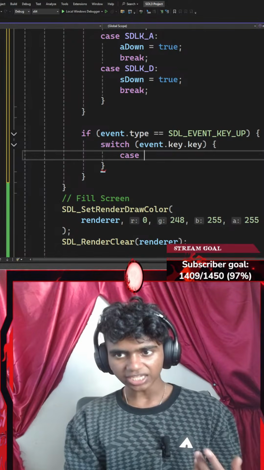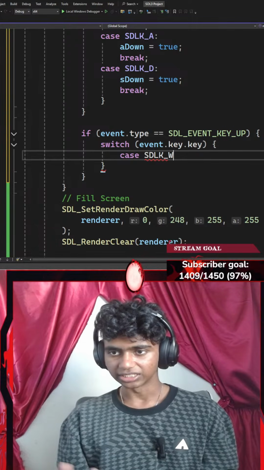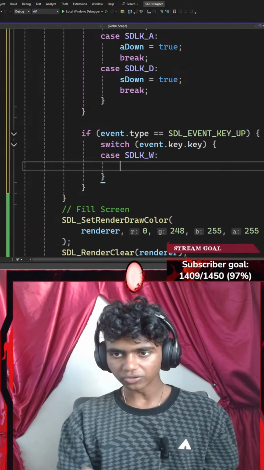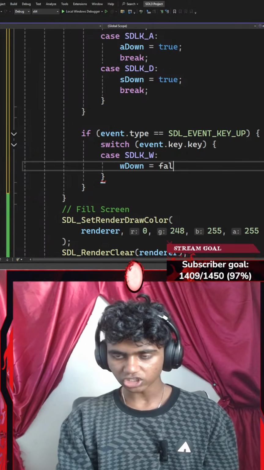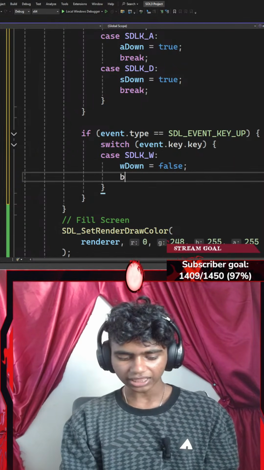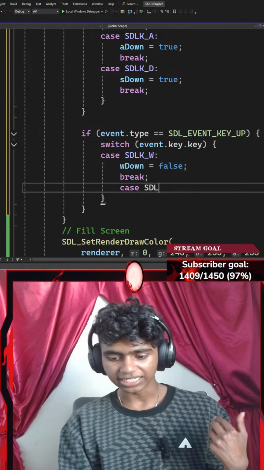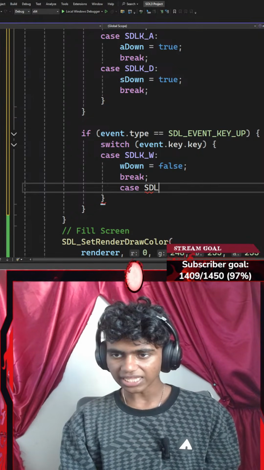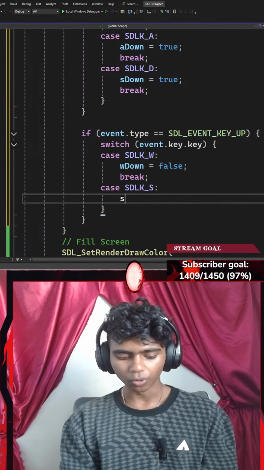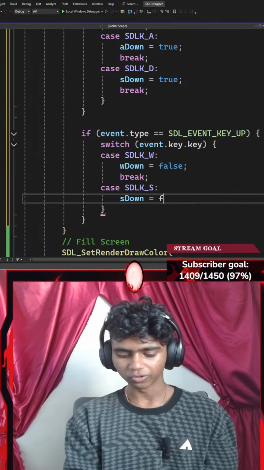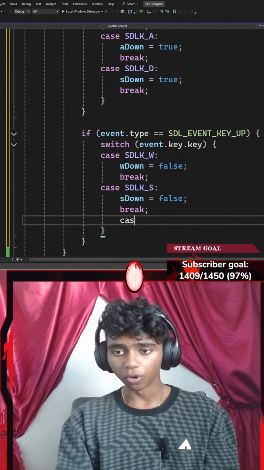So if my case is, let's say SDL's key is something like W. If my W is being released, I'm going to do something. Let's go with something like my W down variable. I'm going to set it to be false, ending with a semicolon. And then let's go ahead and add a break. And now let's go with something like if my case is, let's say SDL's key is something like S. Then I'm going to add a colon here. Go with S down, set that equal to false as well, ending with a semicolon. Let's add a break.